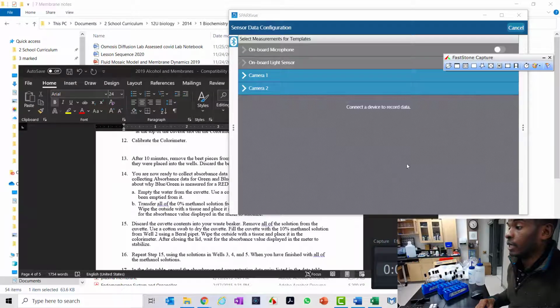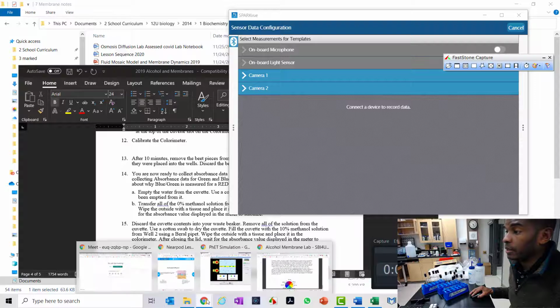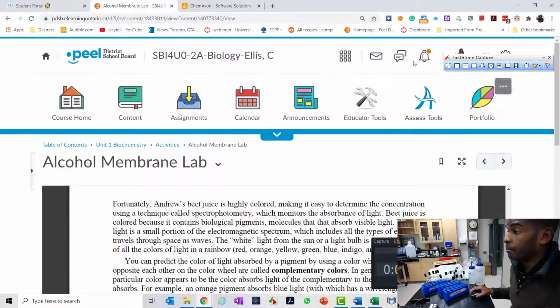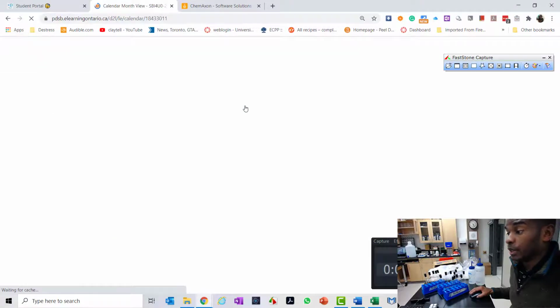Afternoon, Suzuki Science. I am going to complete the membrane lab. I'm going to remind you where to find it. So I'm doing a primary screen share. You go to the calendar. You go to today's date because we're doing this on Thursday.